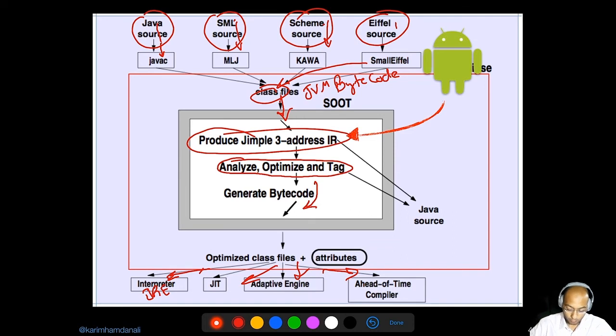You can do the same as well with Android. You can just get an Android APK, transform it into Jimple, and then use that Jimple code to analyze the Android application. FlowDroid is the famous analysis framework that is based on top of Soot that analyzes Android applications on top of the Jimple IR.